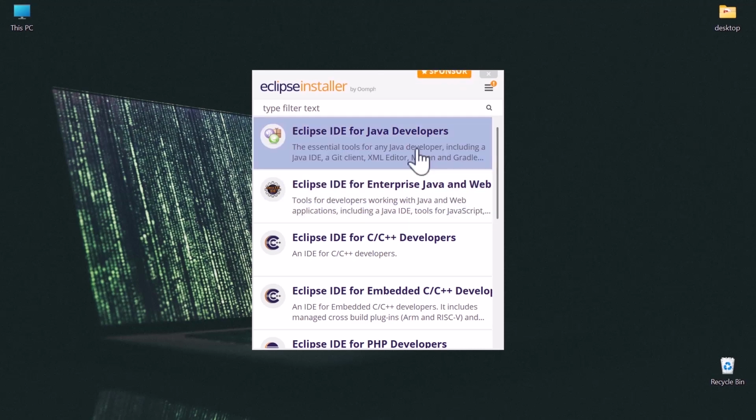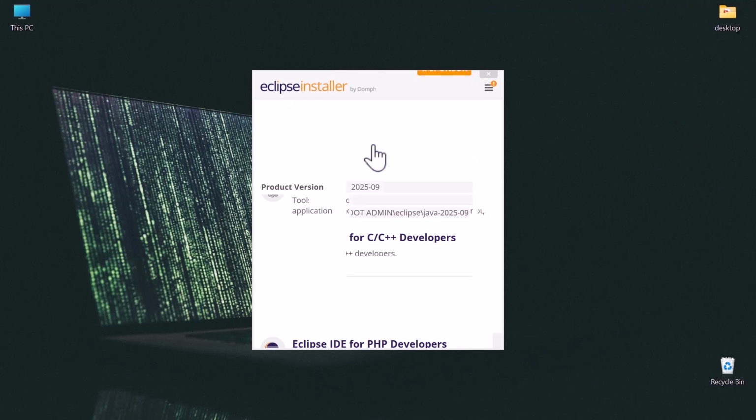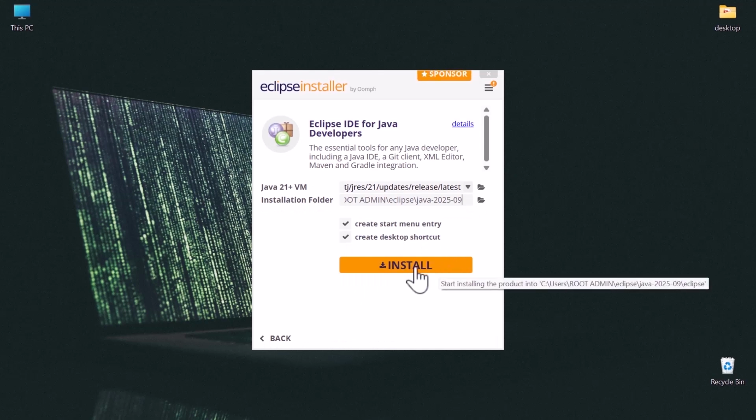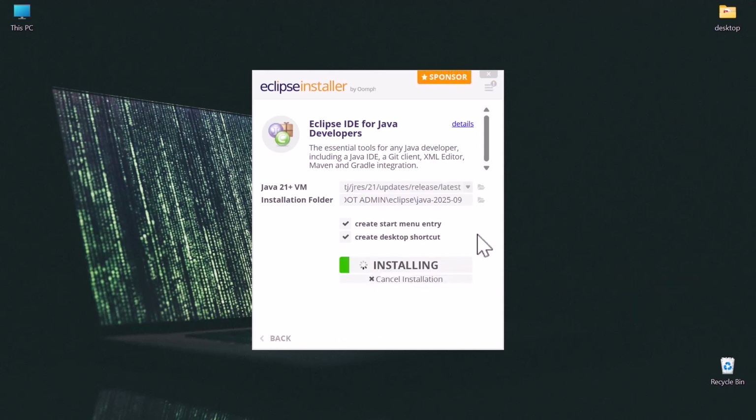But for now, since we are about to learn how to write Java programs, we will be making use of console applications. By that, I mean we are going to learn how to build some basic console applications. So we are going to install Eclipse IDE for Java developers. I'll click on this, and from there, we click on install. So we wait for the installation to complete.